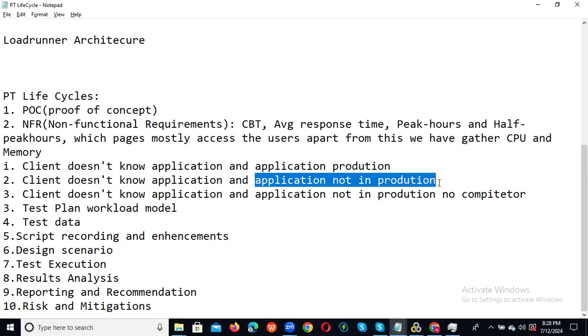So the client doesn't know the application and the application is not in production, which means we use an internet traffic monitoring utility like Alexa.com to find a competitor. A competitor is, for example, if you are doing a project for HDFC, your application is not live, but we know that ICICI Bank already exists. In ICICI Bank we can see what the transactions and the critical business transactions are, everything we know, because it is already live.